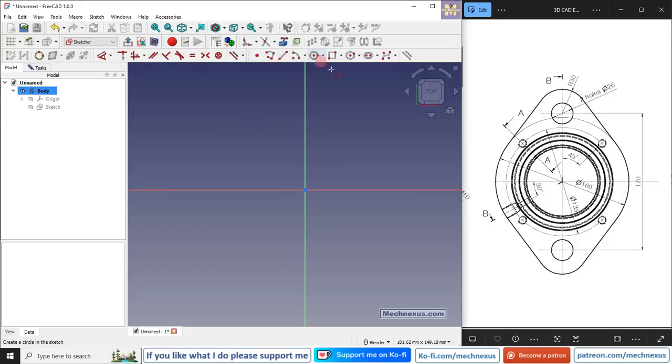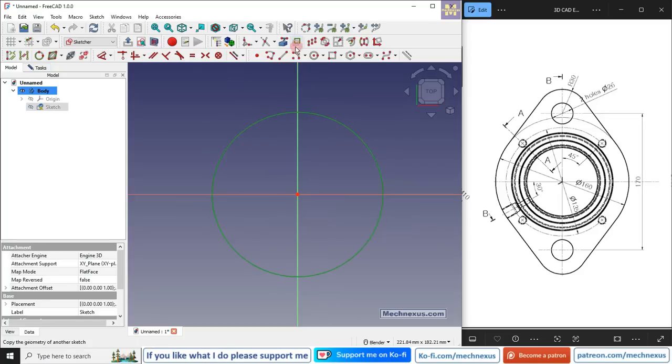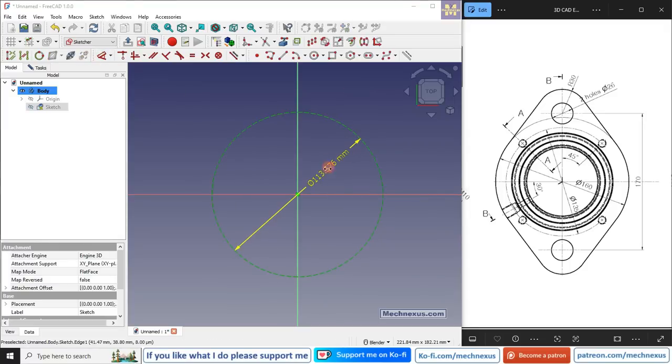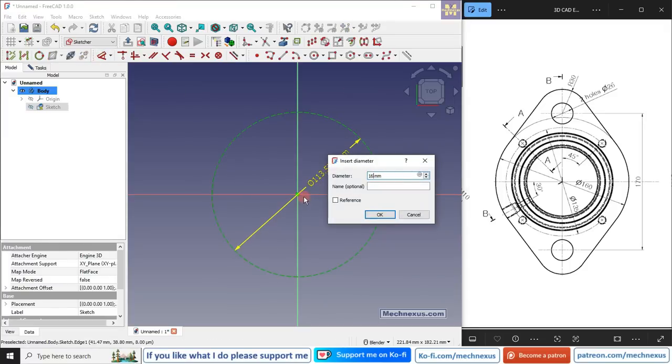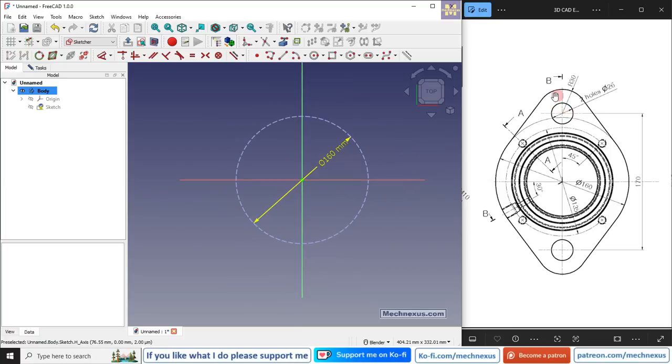So let's create a circle, and we will make this circle a construction. And now select smart dimension and provide a 160 dimension, and now we will create these two arcs.